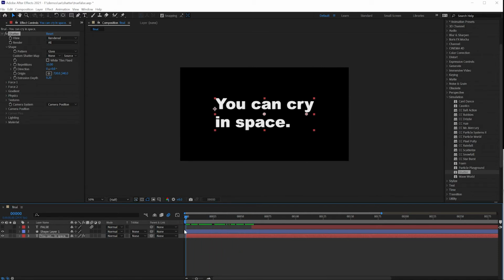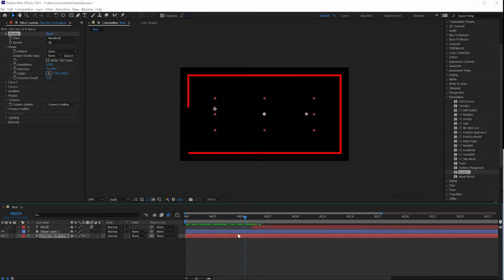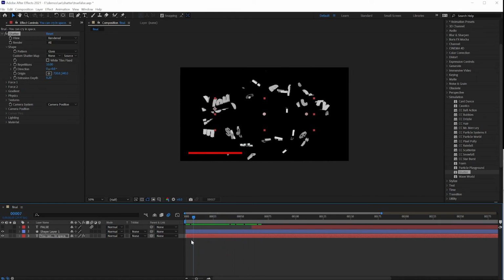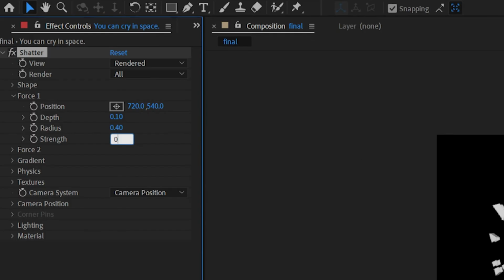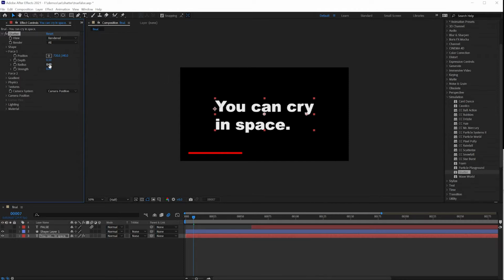Now to prevent it from happening at frame 1, I'm going to have to adjust some parameters and then take control over this effect. Closing up shape, going to force 1, setting the force down to 0, means no shatter is happening, setting the radius down to 0. We'll remove that little crack that was appearing there.